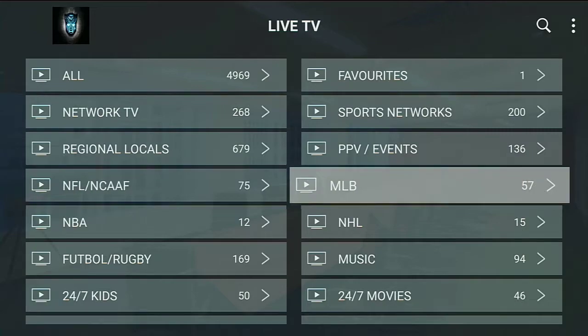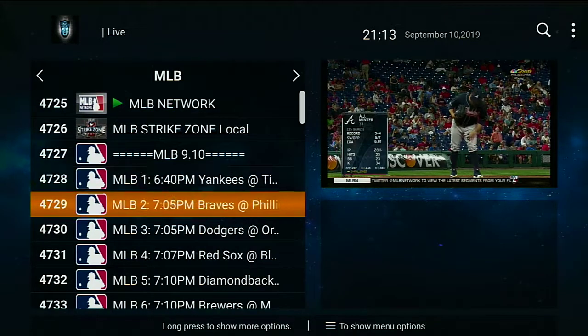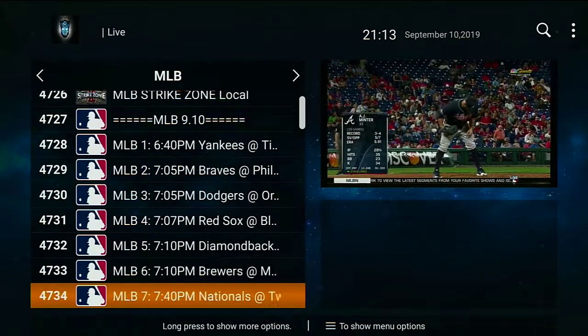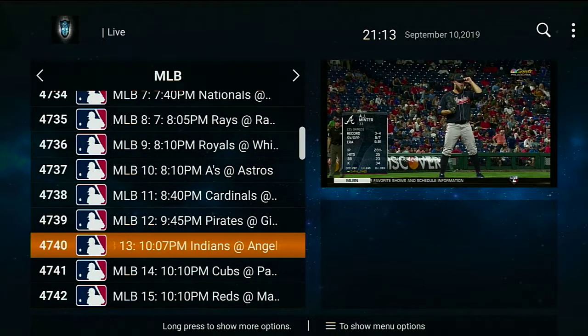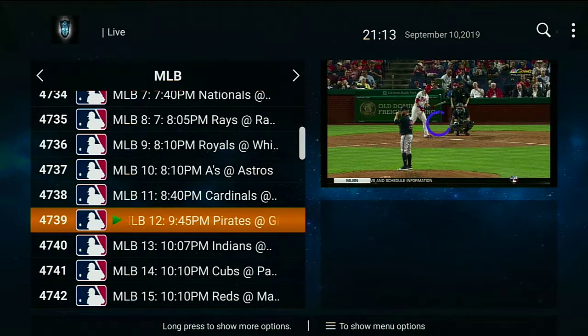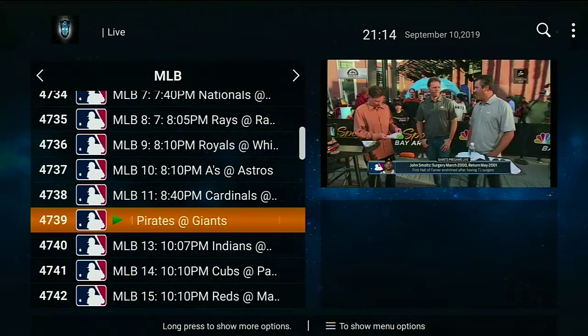Okay. Now, going back to the categories, everything's categorized very easy. It's got sports down here. So, say for example, I want to watch baseball. If I click on the baseball category, it's literally going to list every game that comes on that day and at what time. Okay. So right now it's 9:13. So if I click on the Pirates, the game should come right up, and I'll be able to watch it.